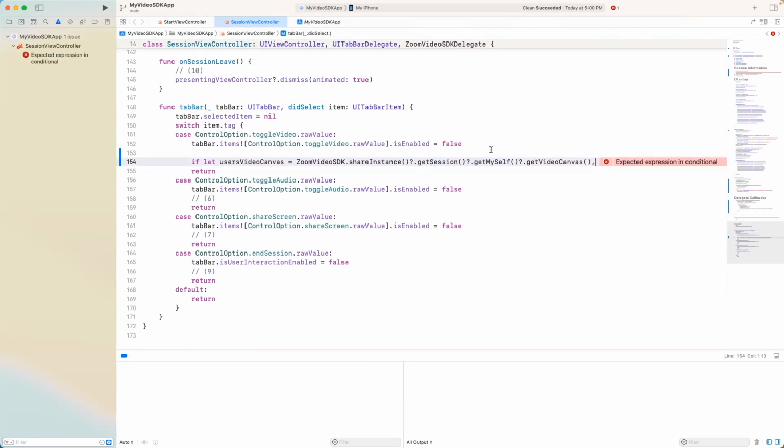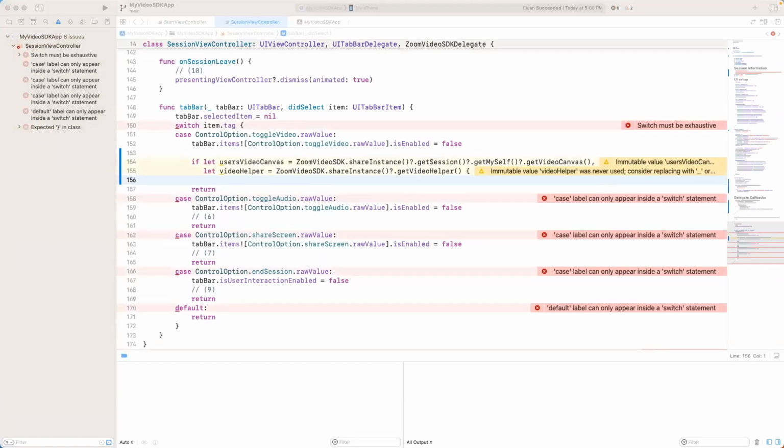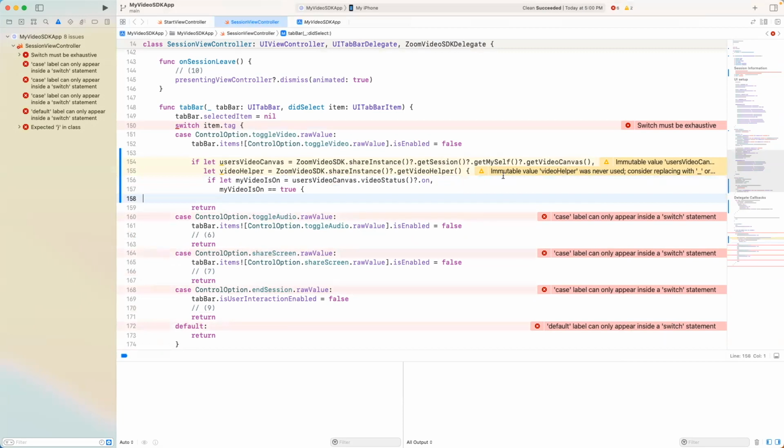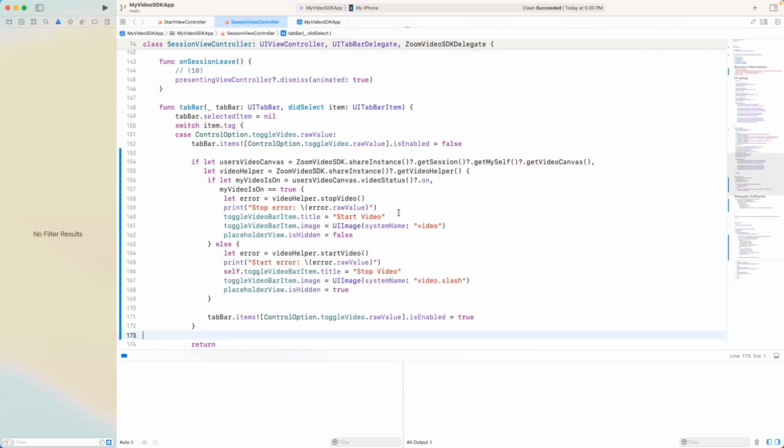First, we get the user's video canvas. Next, control video helper. It's an interface used for managing video and cameras during a video session. We check to see if the video streaming from the video canvas is on. And then we call stop video to stop an existing video stream. If it works, we update the UI of the tab bar item. If the video is off, then we start the video and update the UI accordingly.